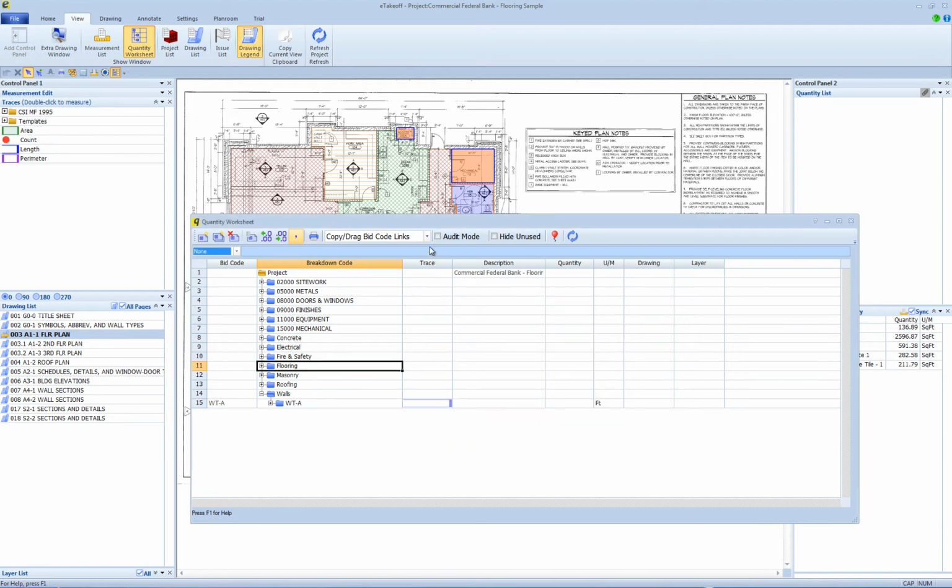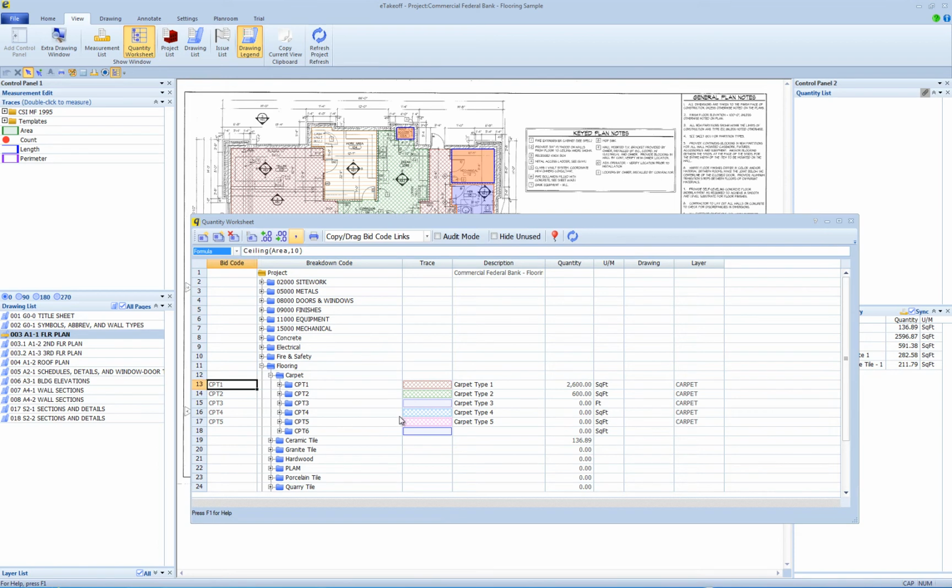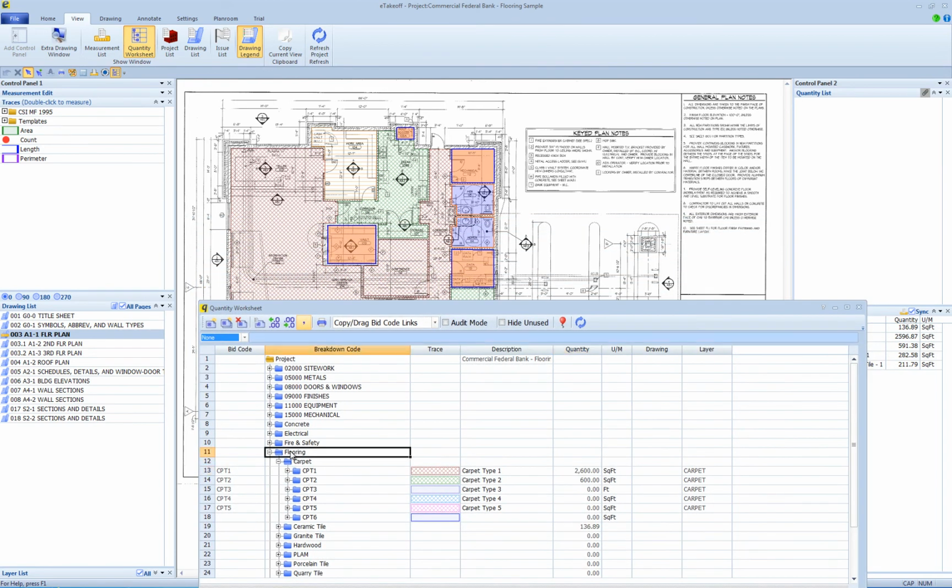Copy, drag. This control has three settings that determine what happens when you drag and drop quantities to another application. First, copy, drag values. When this option is selected, quantity values will be transferred. Second, copy, drag item links. When this option is selected, Excel formulas will be transferred to link item quantities. You should only use this when you have installed the eTakeoff Excel add-on and are transferring information to an Excel spreadsheet. Third, copy, drag bidcode links. When this option is selected, Excel formulas will be transferred to link bidcode totals. You should only use this when you have installed the eTakeoff Excel add-on and are transferring information to an Excel spreadsheet. See our video entitled Bid Codes to learn more about how they work.